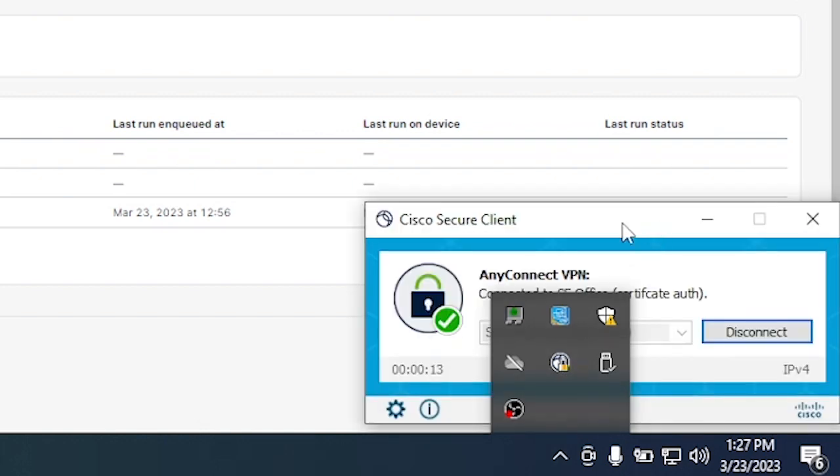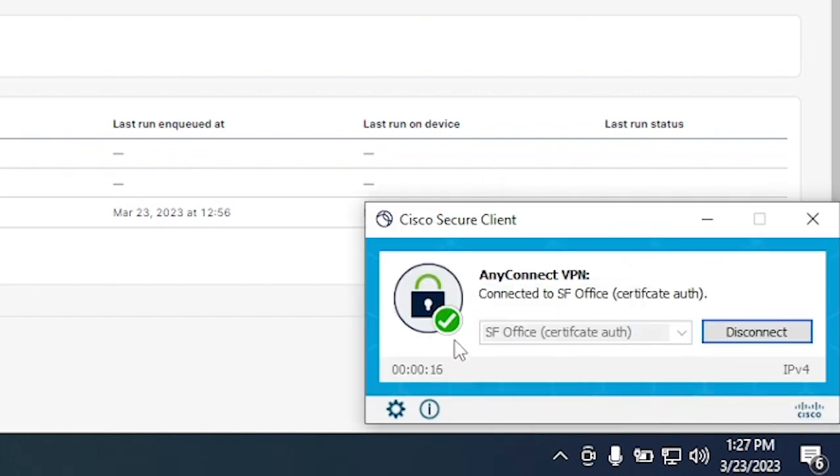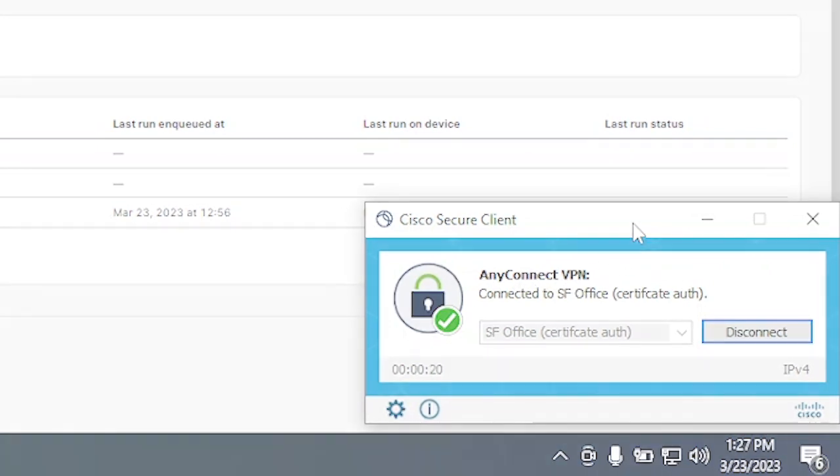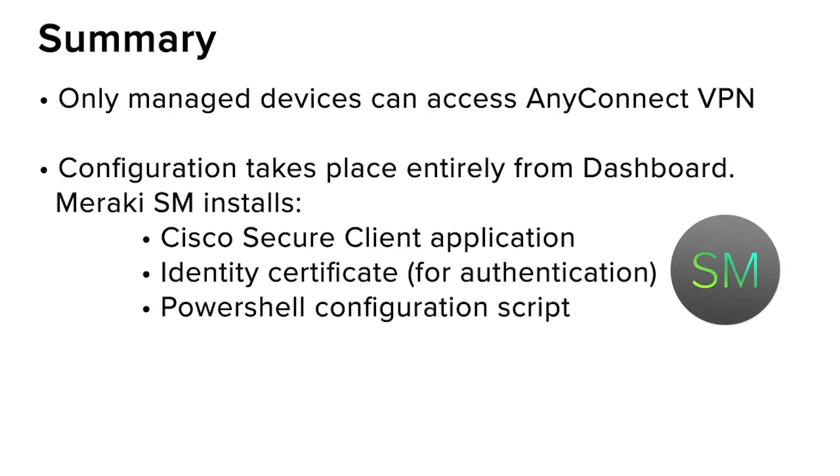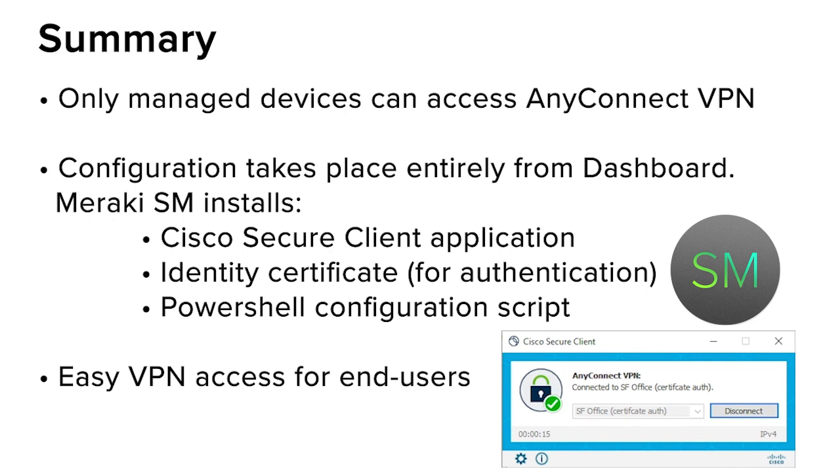The same technique can be taken and used to deploy AnyConnect on all Windows devices enrolled in Systems Manager in bulk. So administrators can have peace of mind that only devices enrolled into Systems Manager will be able to authenticate to the VPN. And the configuration takes place entirely from dashboard. And best of all, as an end user, all they have to do is just launch the Cisco Secure Client application. There's no easier way to get onto VPN from anywhere in the world.